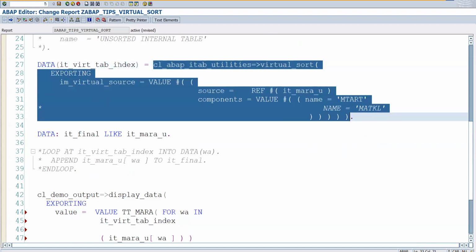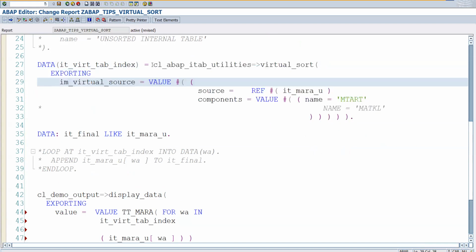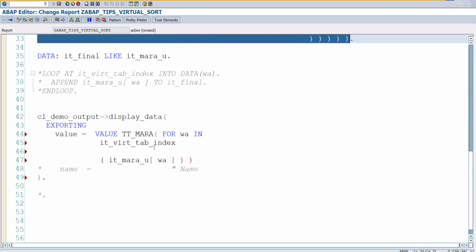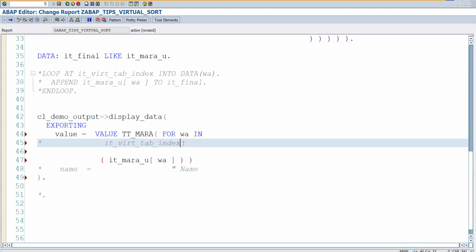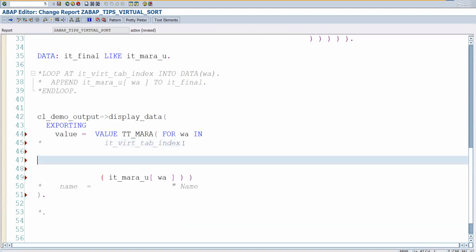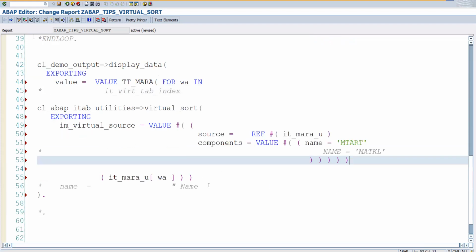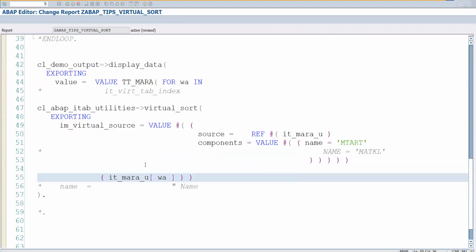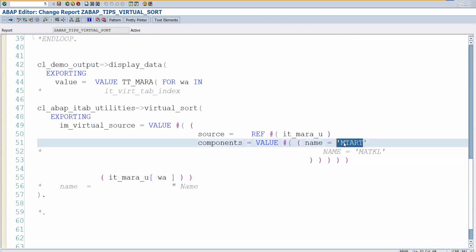Because it underscore virtual underscore tab index is getting the value from here, right? So this is what I'm trying to tell. So let me comment this and put it over here. Yeah, and now it looks good. Check the syntax, right? You can see that there is no problem. Activate this one, activate this one. So based upon the material type, without having any intermediate variable, you are able to display the output.